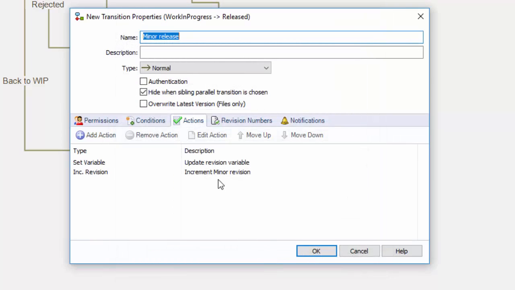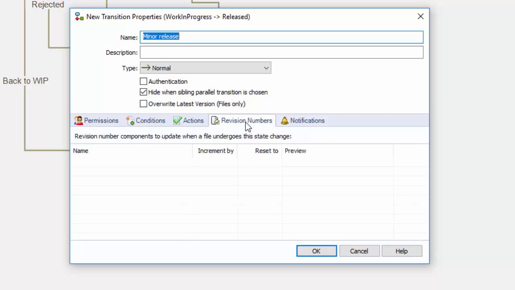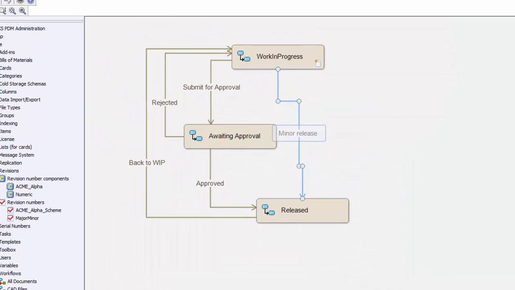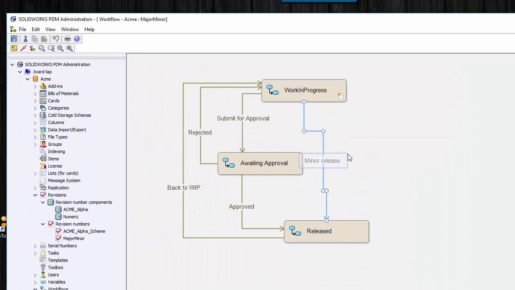Now there is one more thing that we need to do, and that deals with setting the counter on the revision numbers. But right now they don't show up. So I'm going to say OK. Now they will show up once we save this. So let's do that. And now let's save this.